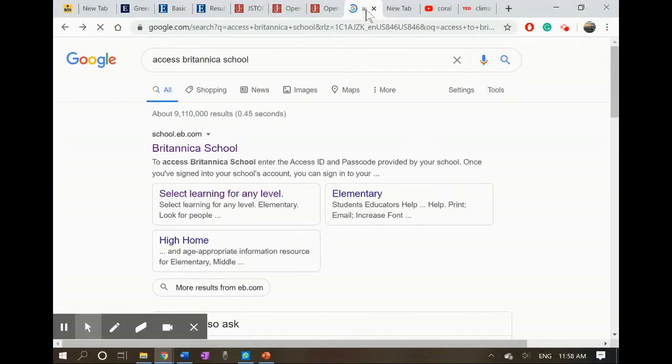The next one that I want to show you, again, we're going through a back door to be able to get to it. Britannica School is a database that the school needs to subscribe to. And if they have not subscribed to it, we're going to go through this back door. So in my Google search, I put Access Britannica School.